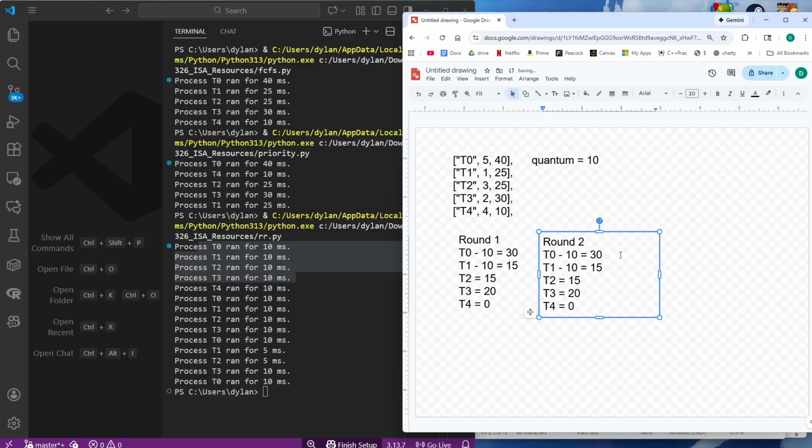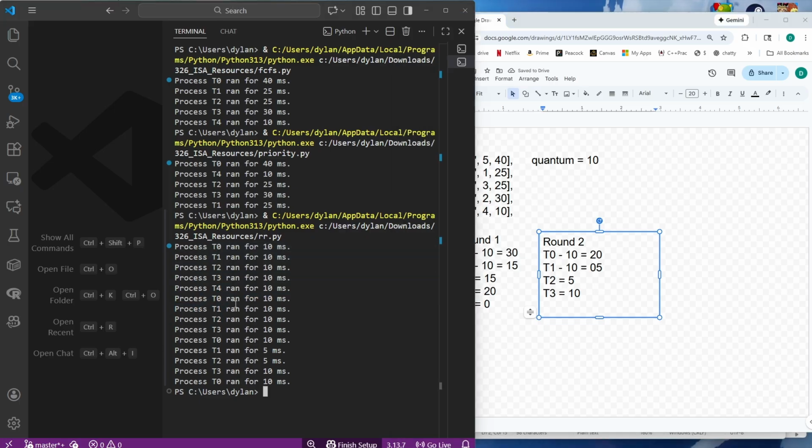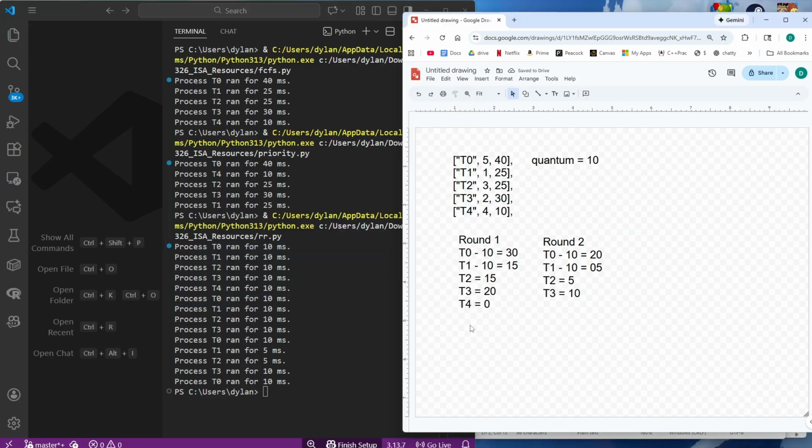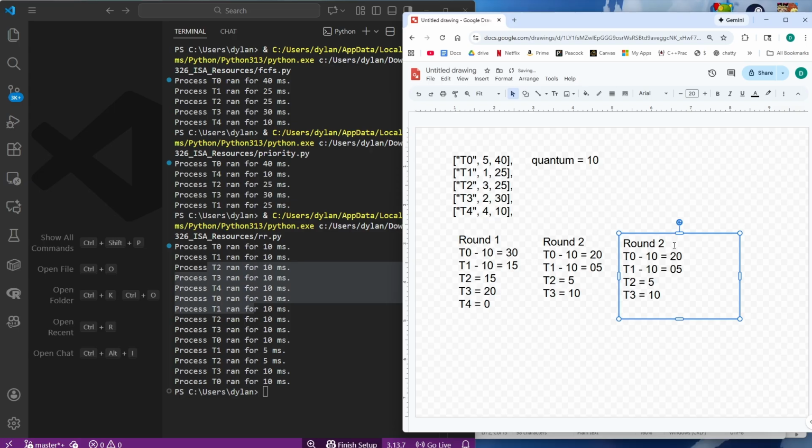So again, top down. Let's see, process 0, run for another 10 units. T1, then T2, T3. And then since process 4 is done executing, we're not even going to bother with it. We're not going to print anything out right here, see? So we can just simply move on. They're still running for 10 units. Each process is still running for 10 units.